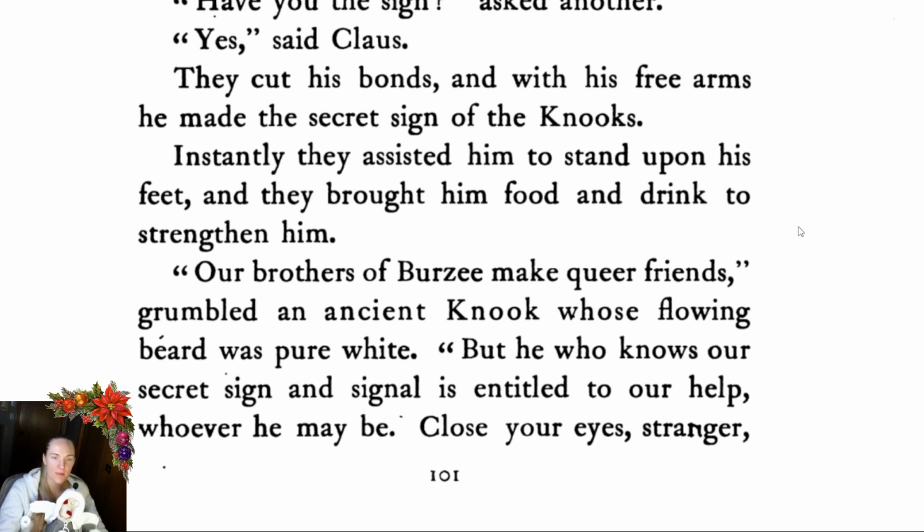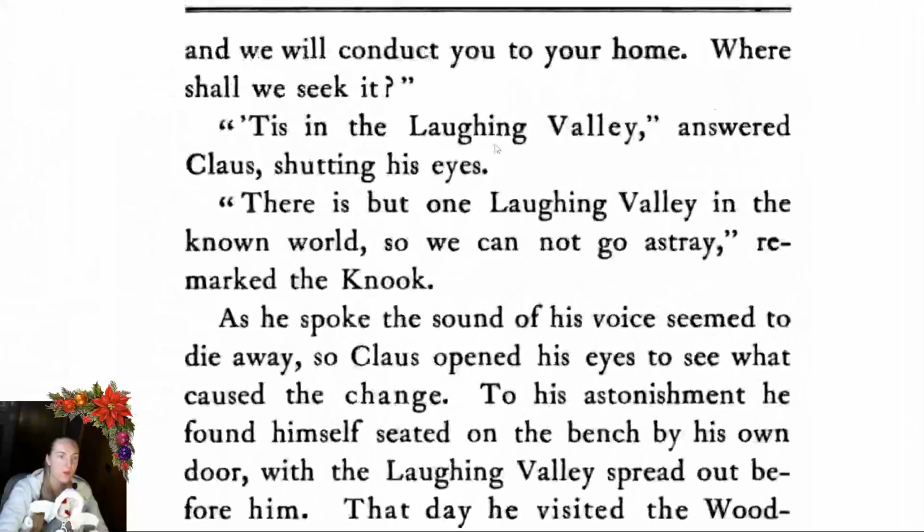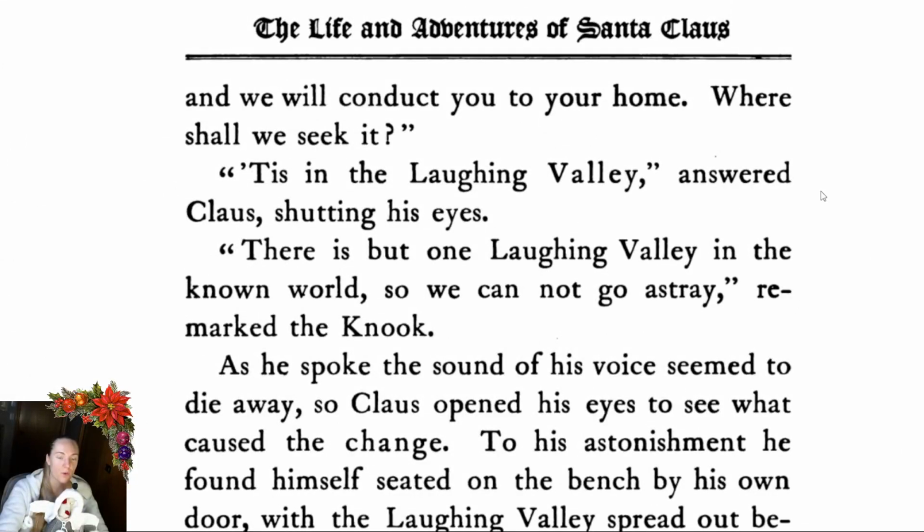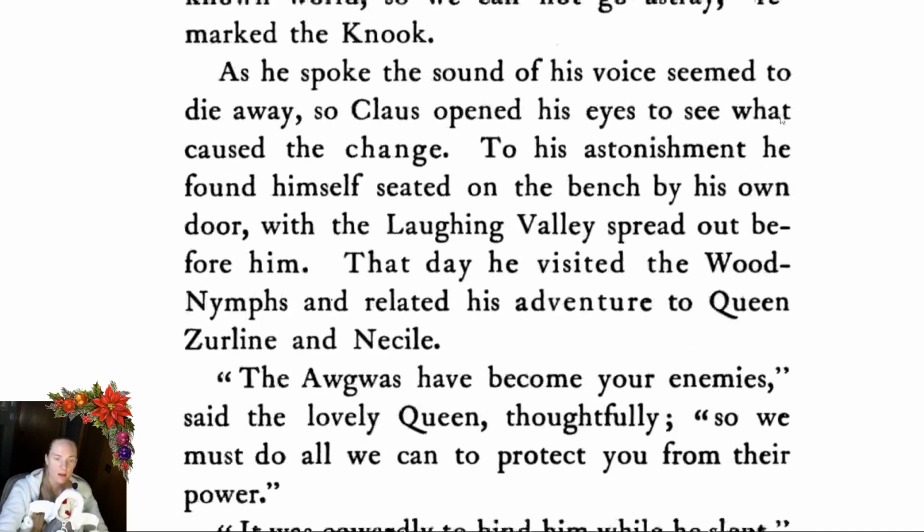Our brothers of Burzee make queer friends, grumbled an ancient Nook whose flowing beard was pure white. But he who knows our secret sign and signal is entitled to our help, whoever he may be. Close your eyes, stranger, and we will conduct you to your home. Where shall we seek it? 'Tis in the Laughing Valley, answered Claus, shutting his eyes. There is but one Laughing Valley in the known world, so we cannot go astray, remarked the Nook. As he spoke, the sound of his voice seemed to die away, so Claus opened his eyes to see what caused the change.